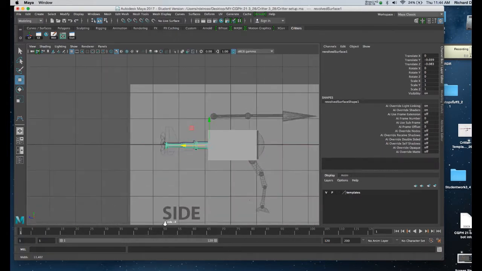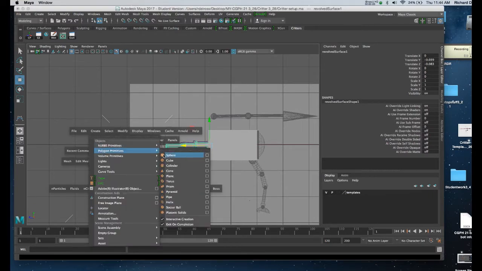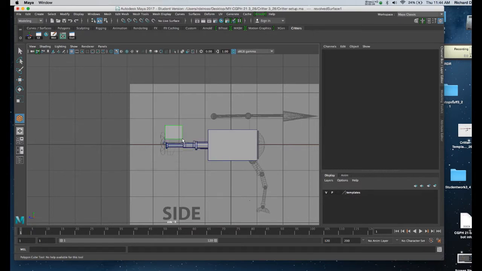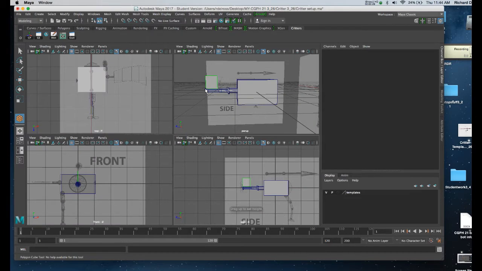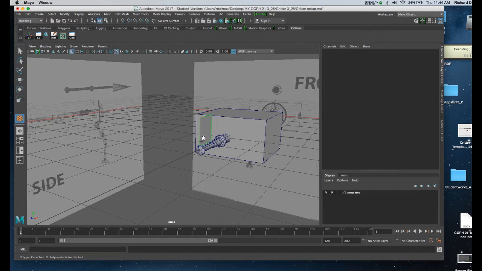And I'm going to hold down the space bar. I'll go to Create, Polygon Primitives, and Cube. And I'm going to click and drag a general shape that I need. And I'll go to my perspective window to give that a bit of thickness.